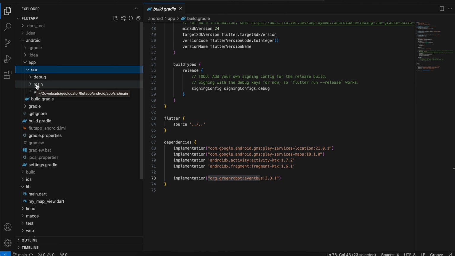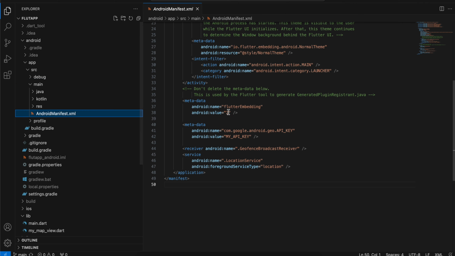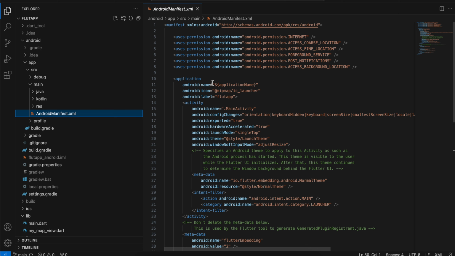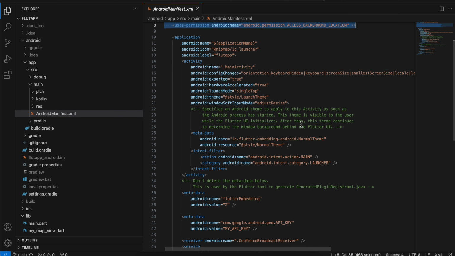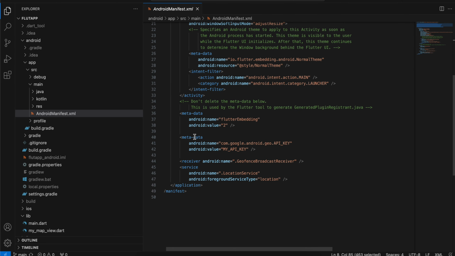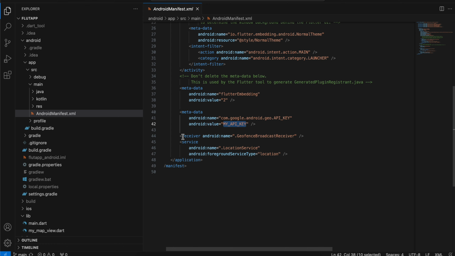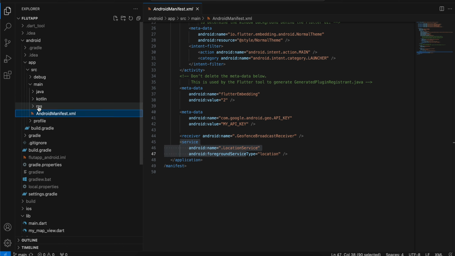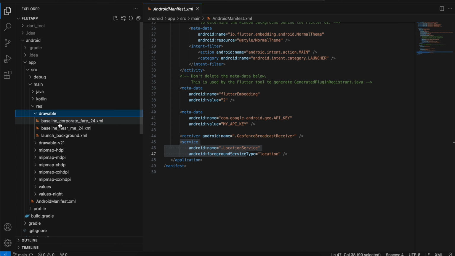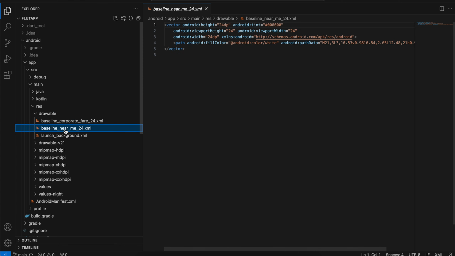Next, go to main, go to AndroidManifest.xml, and here firstly you will have to add all these permissions. Next, you will have to add this Google API key. Instead of my API key, put your actual Google Map API key, and this is for the receiver, and this is for the location which requires a service, a foreground service. Next, inside res drawable, I have just created these two files. These are just for the notification purpose. You can create any file.